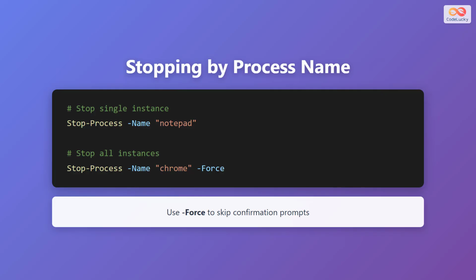When stopping processes by name, you have flexibility in how you target applications. To stop a single instance, use Stop-Process -Name followed by the process name in quotes, such as Notepad. If multiple instances of the same application are running, this command will stop all of them. For applications like Chrome that often have many processes, you can add the -Force parameter to skip confirmation prompts. The command would be Stop-Process -Name Chrome -Force. The Force parameter is especially useful in scripts where you don't want user interaction to pause execution. Remember that process names are case insensitive in PowerShell.